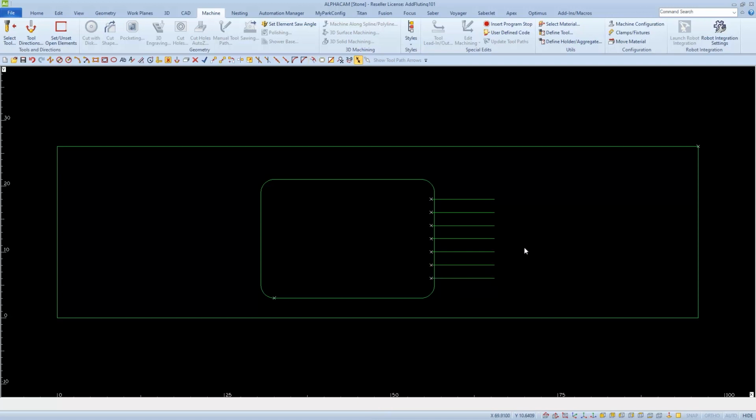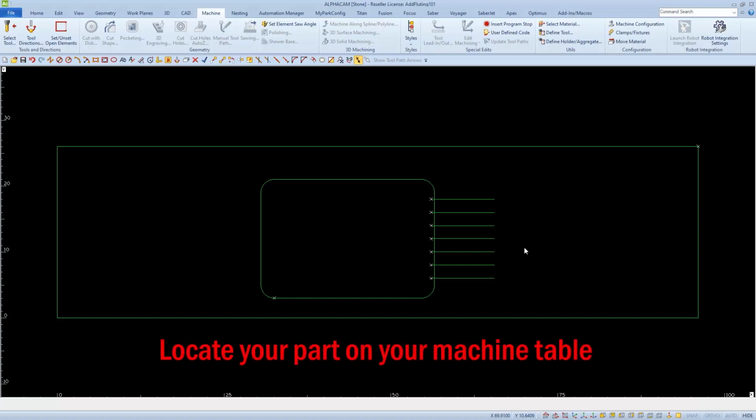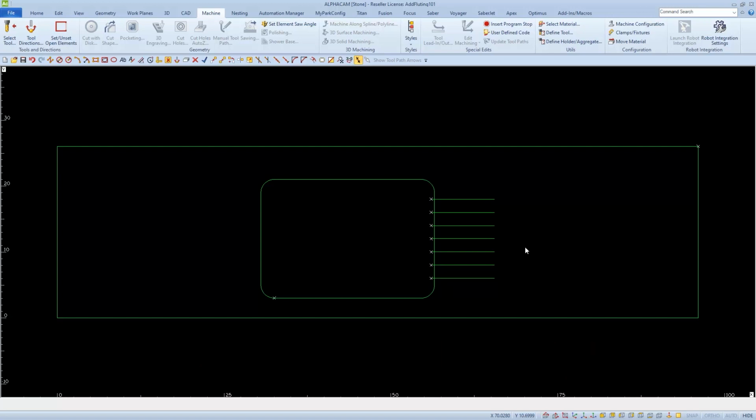And at this time, if you're programming a Titan, insert the table template and locate your piece on the table and set your vacuum pods. If you're programming a Voyager, place your part to reference with the stops on your table.